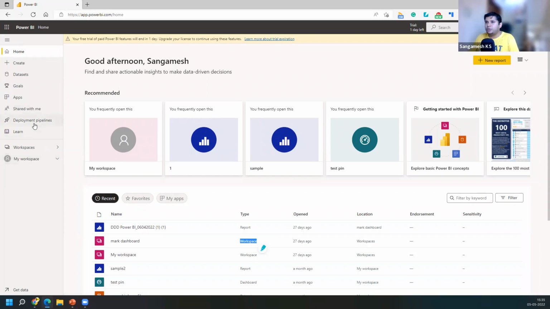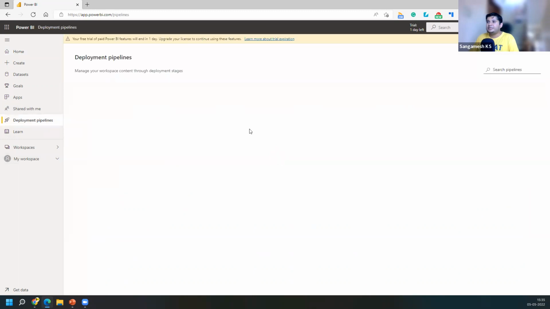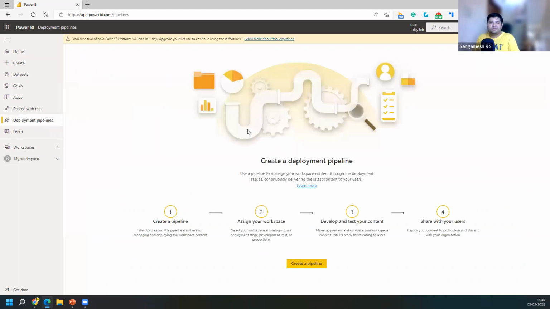Adding to that, you also have development pipelines. I don't know whether you are coming from a software background or not, but you have something called a development environment, testing environment, and production environment. All three environments will be available in Power BI. All these things are available in this particular service.